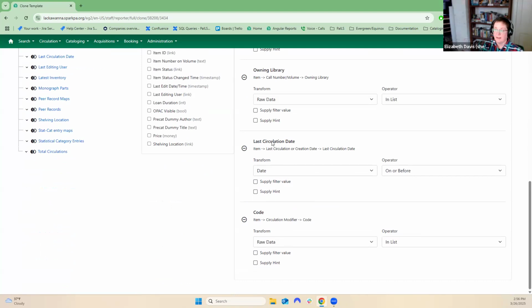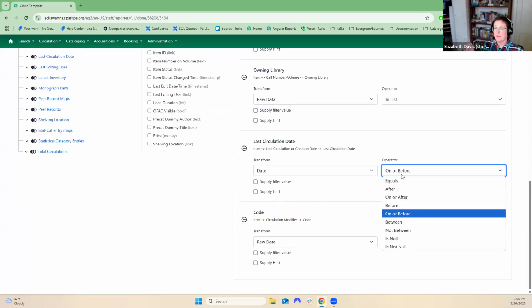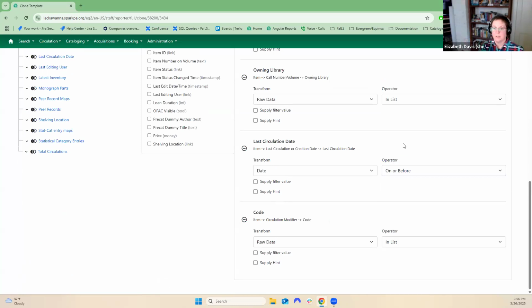And I have my last circulation date. The transform is a date because I want one specific date, but you can do month, you can do year, whatever you'd like. I like to do date. And on this one, since I want the last circulation date, I want it on or before this date that I'm going to supply when I fill it out. So on or before.